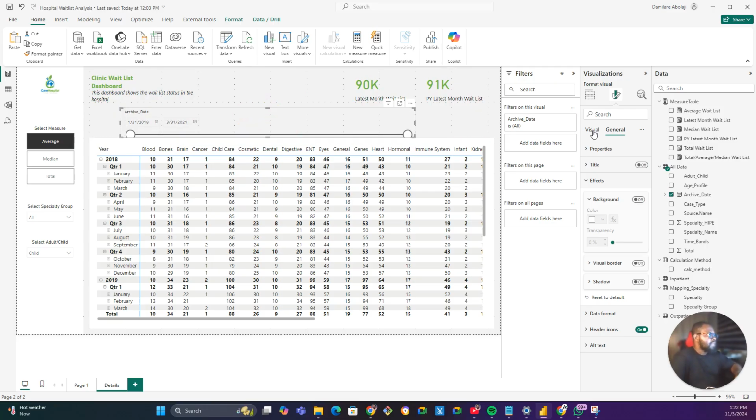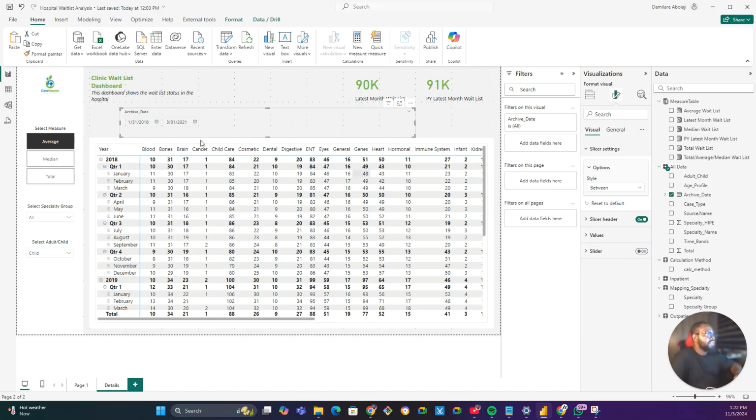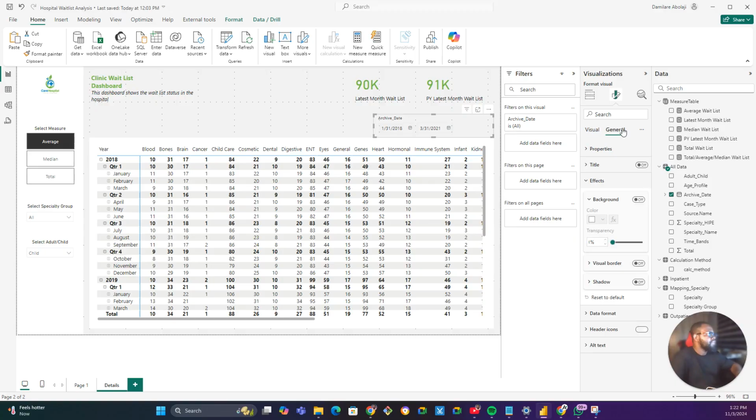You know what? I don't like the slider. I'm not feeling the slider. So instead of saying archive date, we can say select date range.